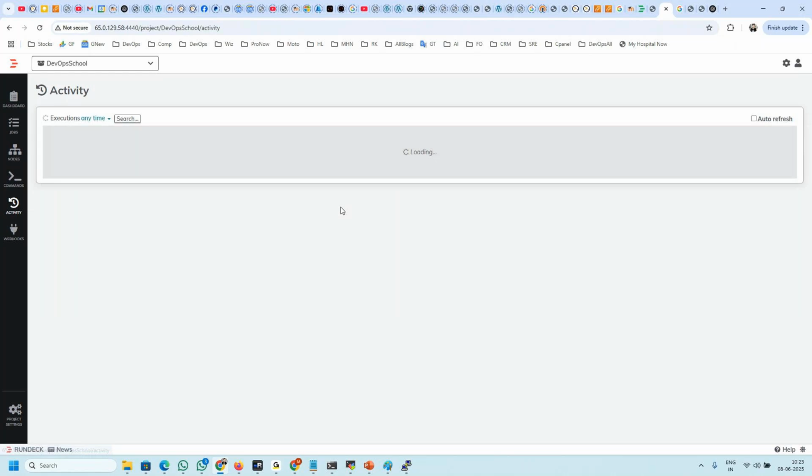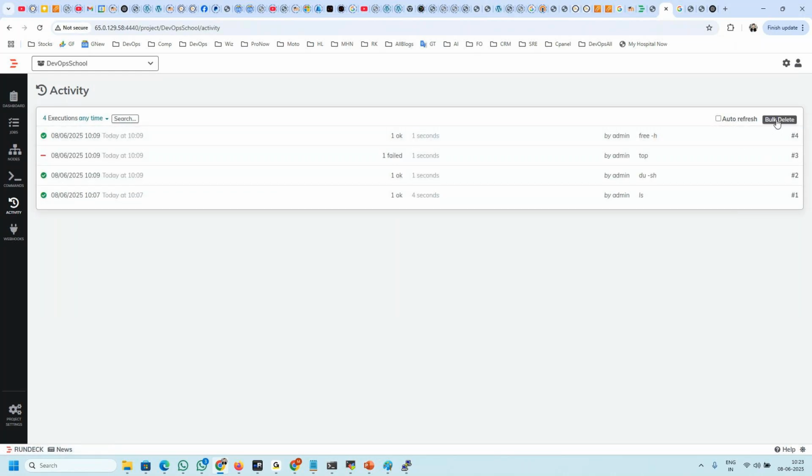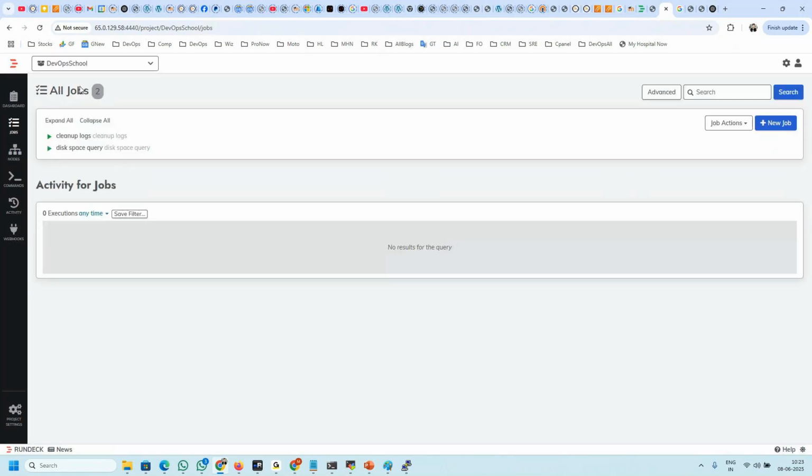Now you cannot delete this. Here bulk delete is there. Why? Because I am the super admin. But typically you will not give this kind of access to your operations team. Okay, so coming back to the jobs, I created one project, two jobs, small ones, and now I want to run it. So let's go ahead and run it.